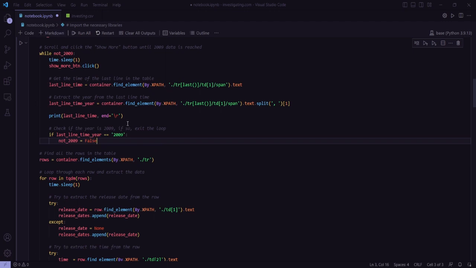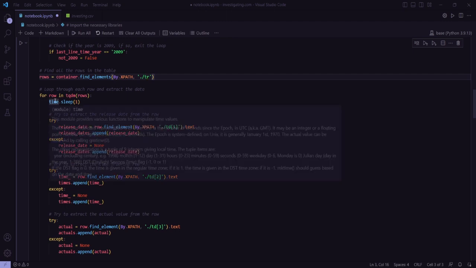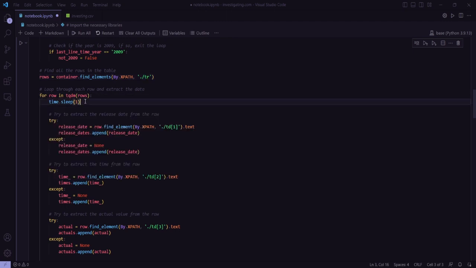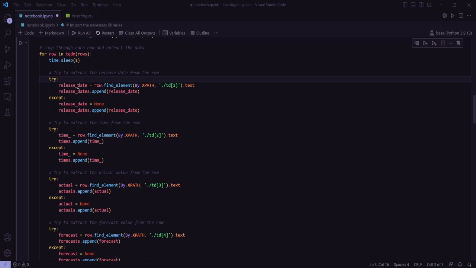So once it's broken, we find the rows inside the container element, which are all the tr elements. So we loop through every row inside the container. So for every row in rows, I make a delay of 1 second for every row so as not to put too much load on the website. So we try to get all the data from the rows here.